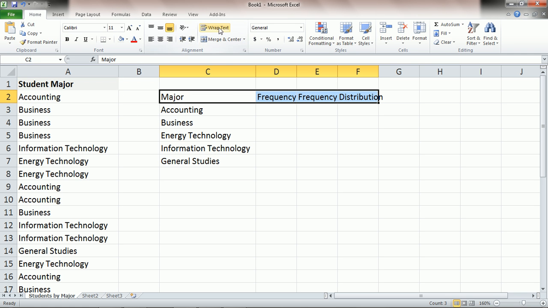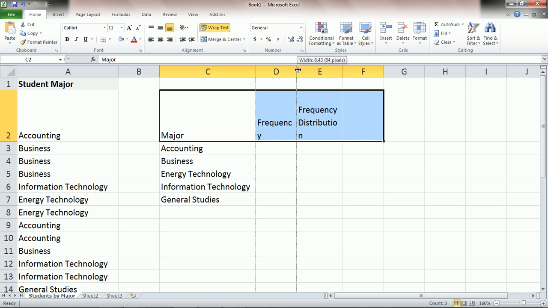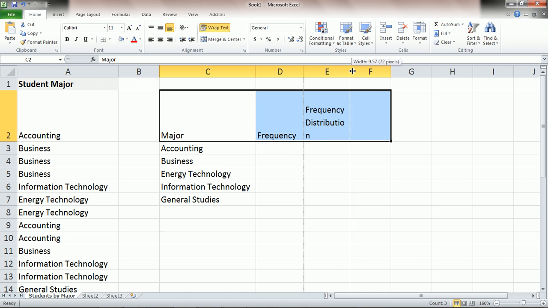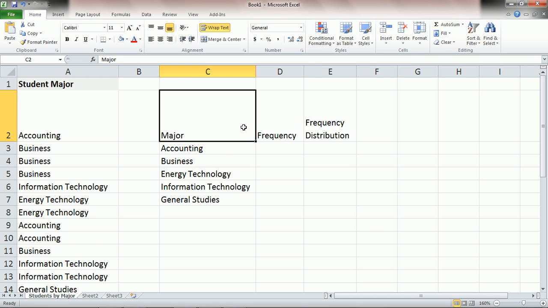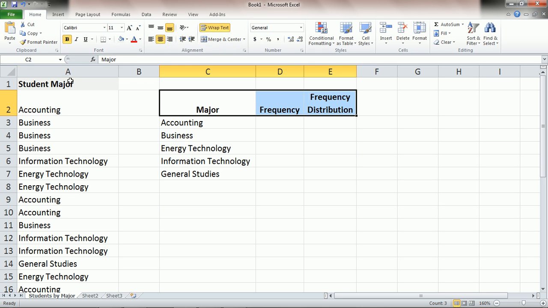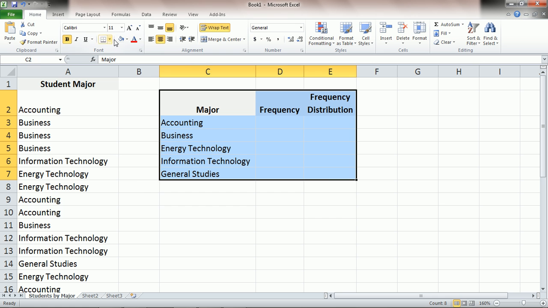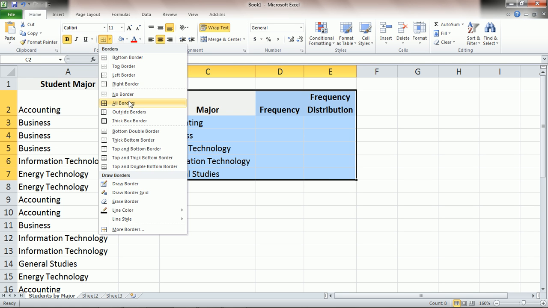We'll do the same thing over here. I'm going to wrap some text, maybe widen this out a little bit. And we'll bold this, center it. We should center this too. And clean up a little more. I'll put a little color in it, and I think that looks better. And perhaps over here we'll go ahead and put some borders around it.